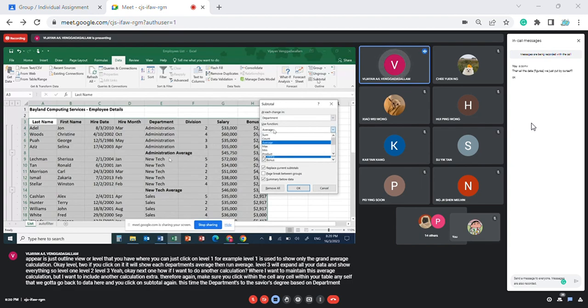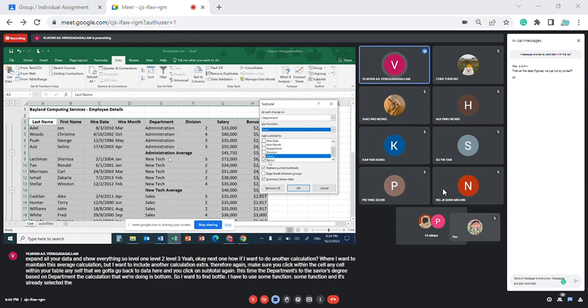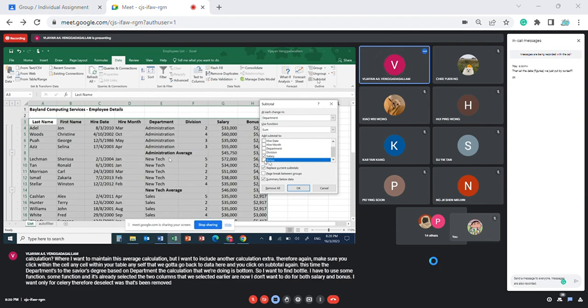The calculation that we are doing is total. So I want to find total. I have to use the sum function. And it's already selected the two columns that we selected earlier. But now I don't want to do it for both salary and bonus. I want only salary. Therefore, deselect bonus. That means remove the tick for bonus. So for total, I want to see only salary.